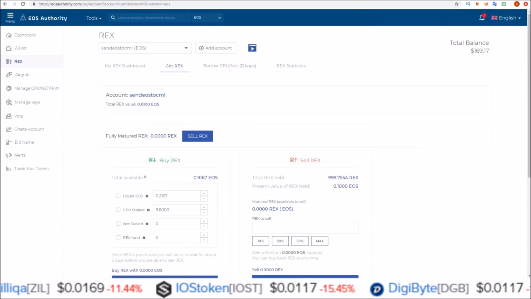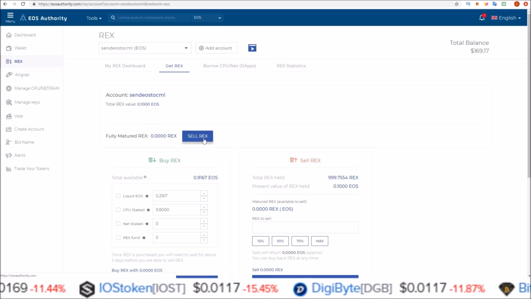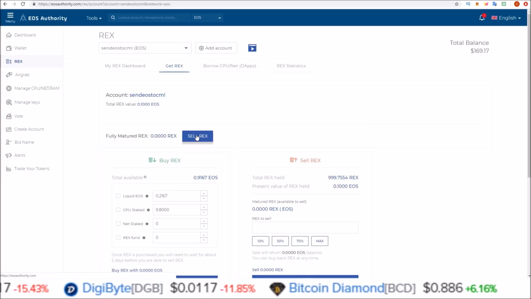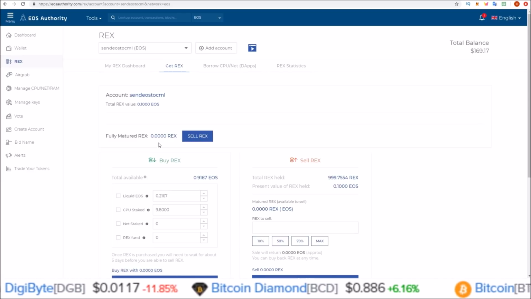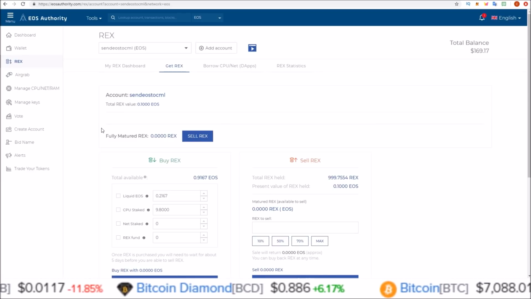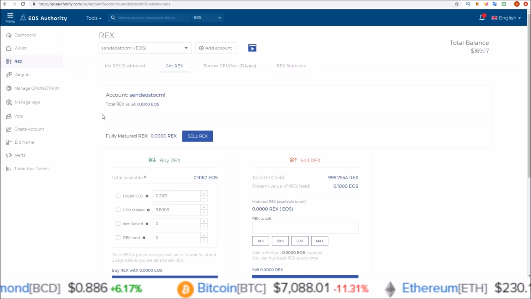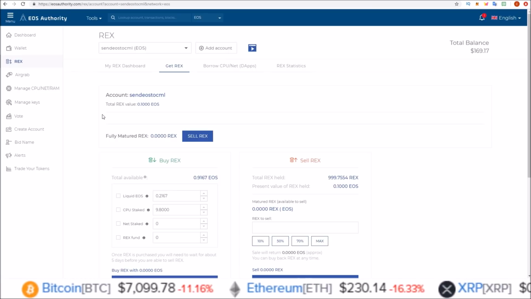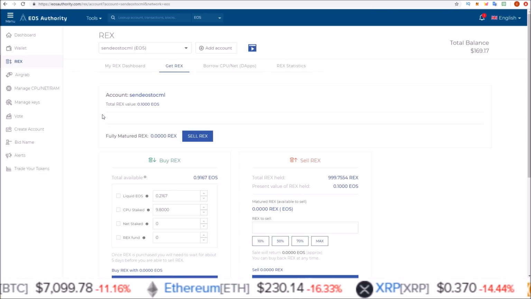So it is a two-step process there. First, you have to sell your REX, and when you sell your REX, those EOS go into the EOS REX fund, and from there you have to withdraw those EOS from the fund to your own account. So there you go, guys. That's how you sell your REX and withdraw those EOS from REX using Scatter and the EOS Authority REX portal.